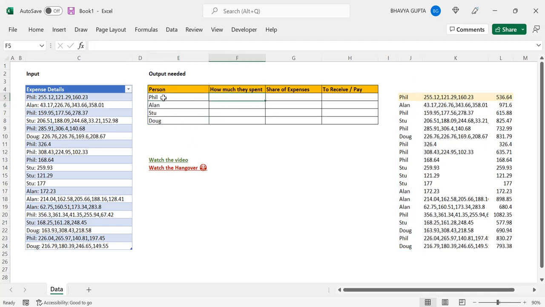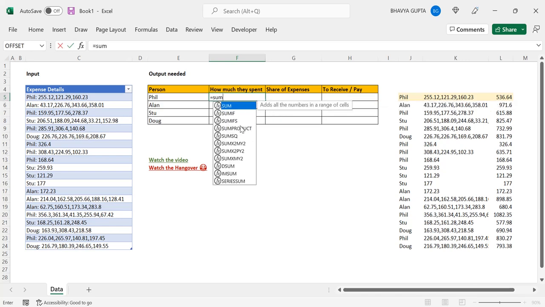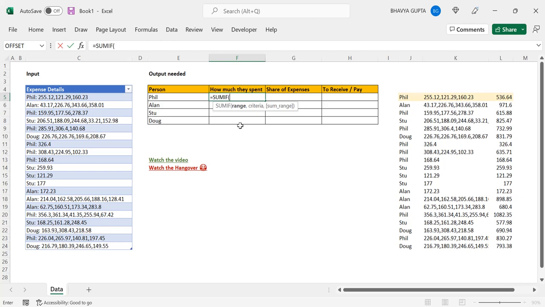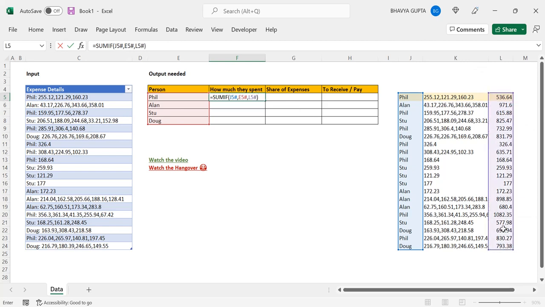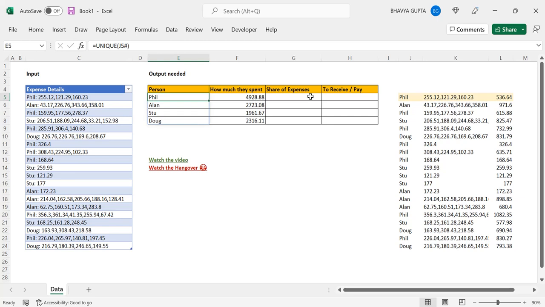Now for each of these persons we want to know how much was spent by each of them. For that purpose we can use the SUMIF or SUMIFS function. If I use SUMIF, in place of range we can specify this array here, for criteria we will specify this array here, and as our sum range we can specify this array here. We will close the bracket, press enter, and we got the result of how much was spent by each of these persons.